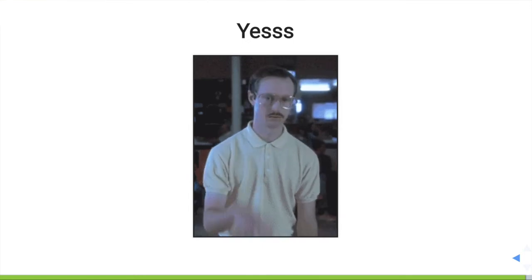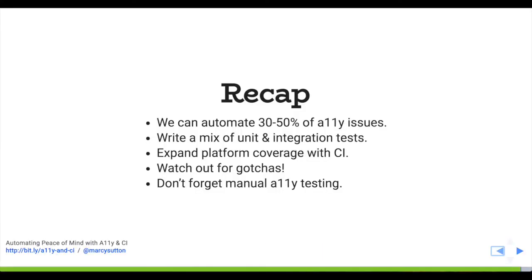Never fails. So to recap, we can automate about 30 to 50% of accessibility issues. I wish it was more, but that's the real world. That's how it works. But the benefit of automating those issues is that it frees us up from having to spend our human time debugging things that we can catch with computers. So I think it's really valuable to have that practice.